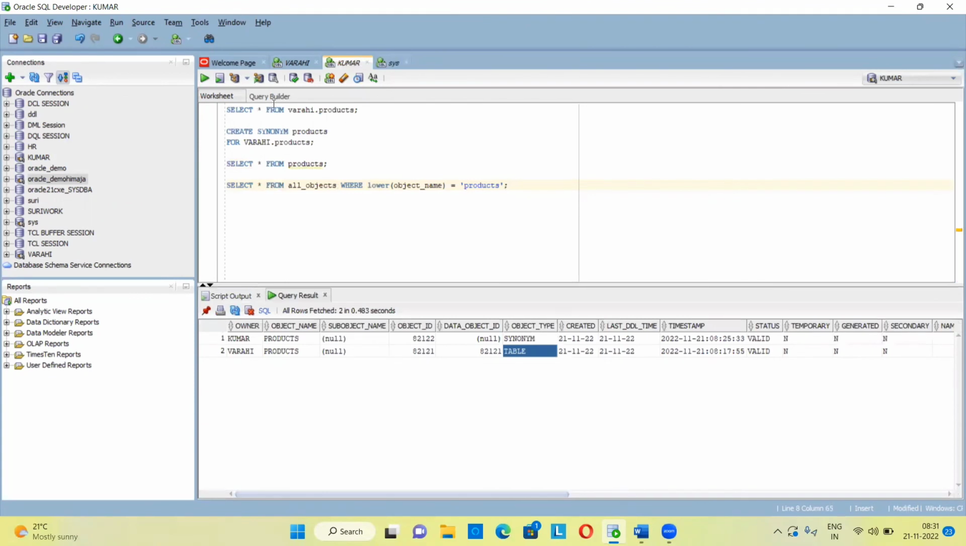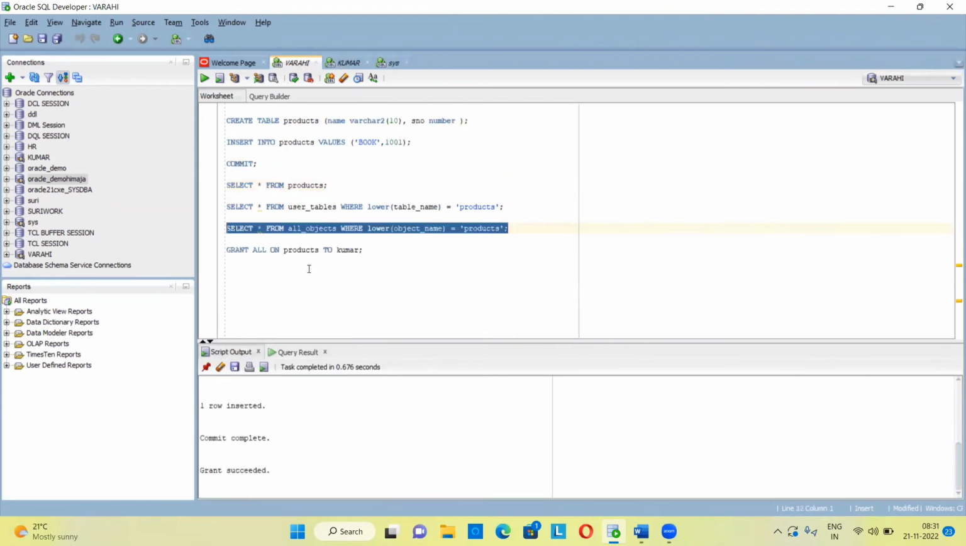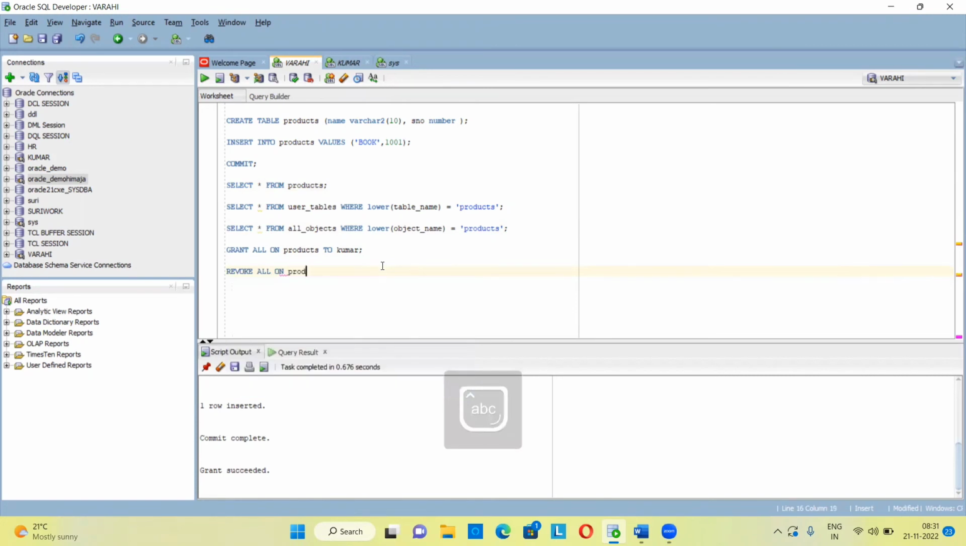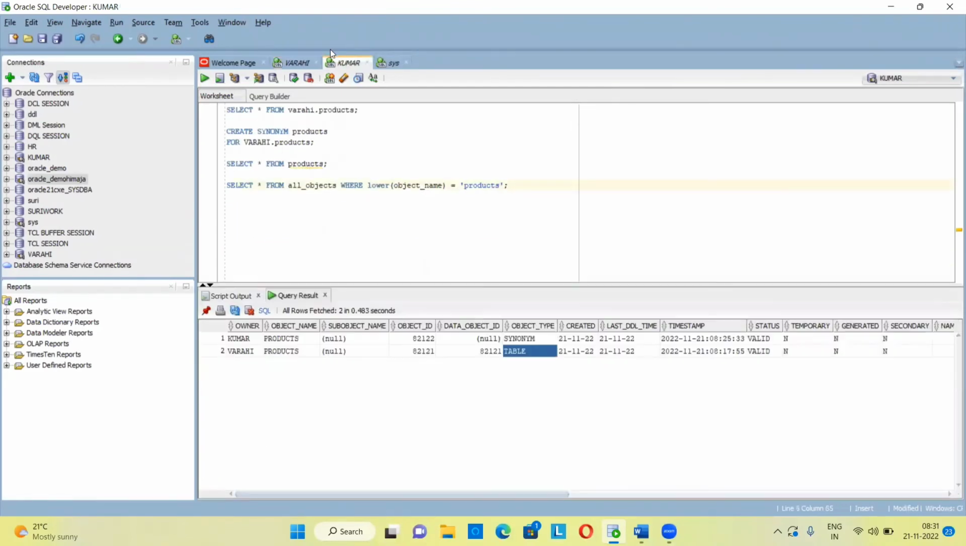Now, just imagine I'm going to the base schema, nothing but the owner of this table actually. This schema Varahi. So what I'm going to do is revoke the permissions. Revoke all on products from Kumar. Revoke success means there are no permissions to access this table.